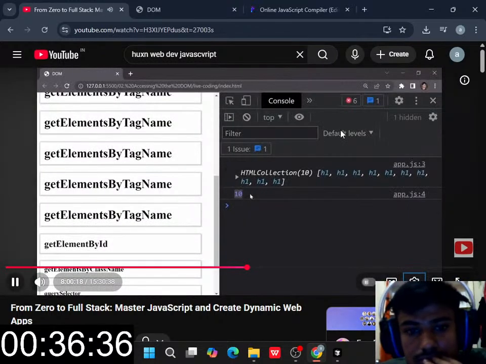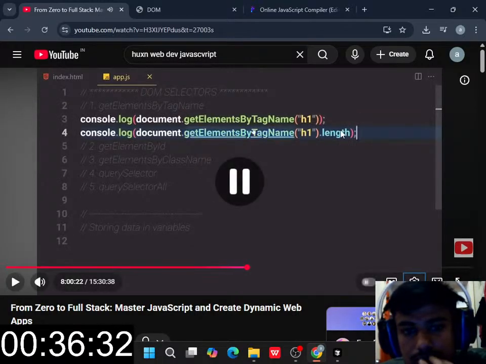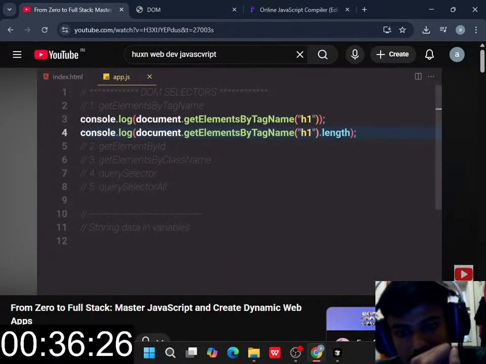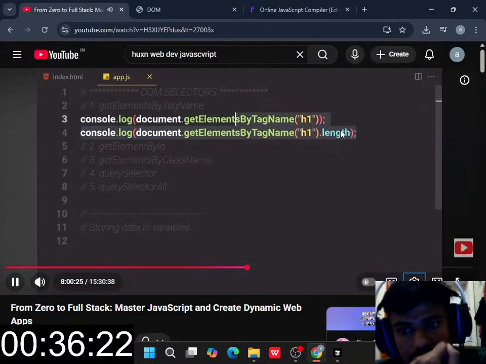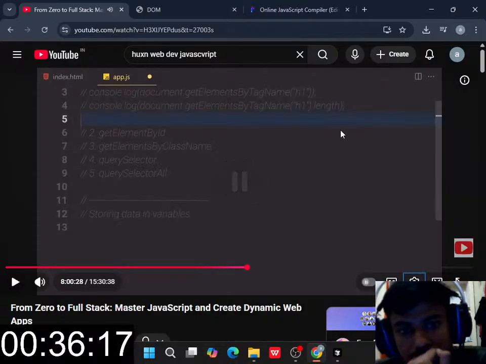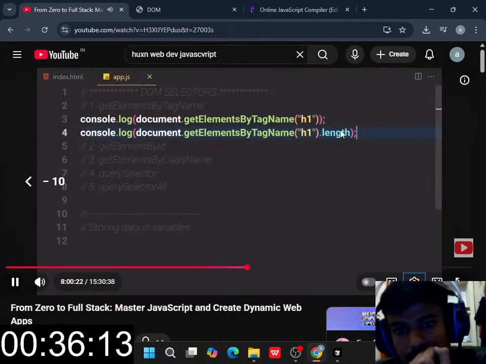It will just give us 10 values, whatever you want to call it. So that was the first selector about get elements by tag name. I'm going to comment these, and I'm going to hit enter right here just for separation purposes, and I'm going to review. And that was the first selector.